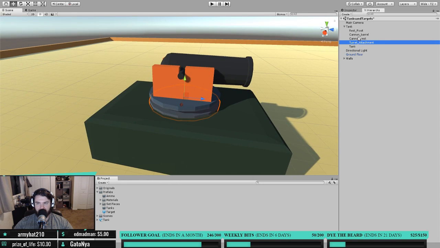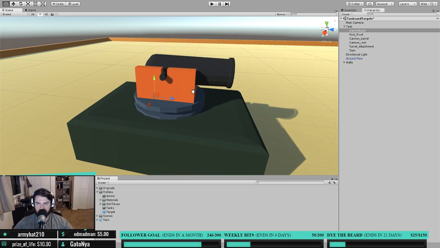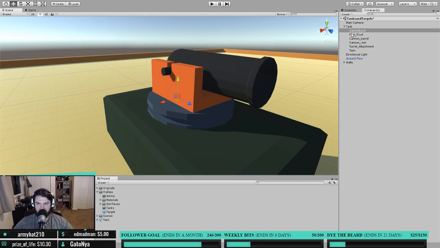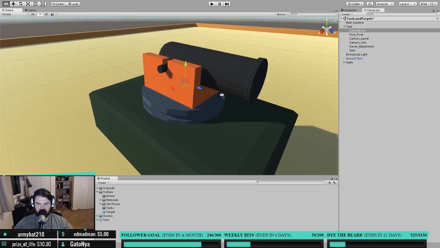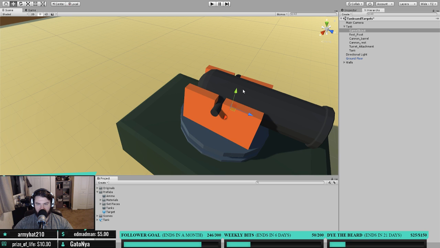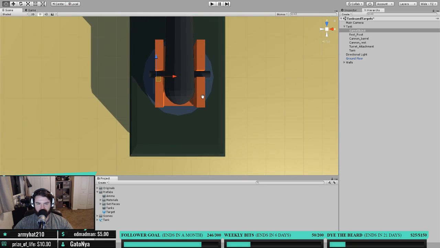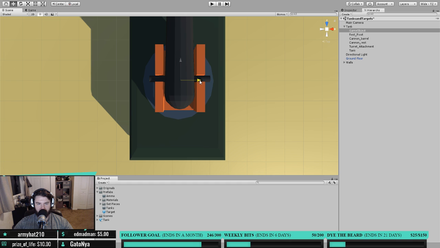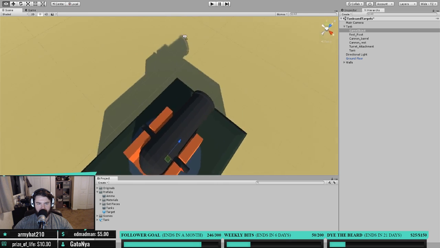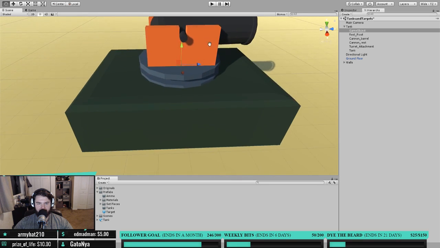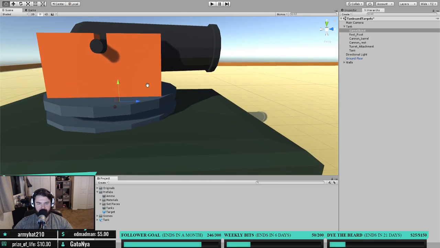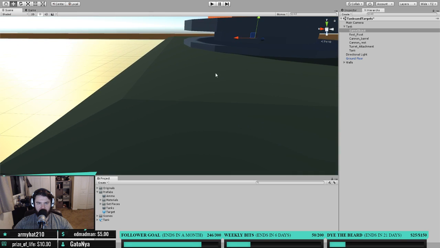So now we can create... We'll grab the... not the turret attachment. We'll grab the rest pivot there. When we create the empty object... Dang it, it should create it in the same spot. Alright, it doesn't quite create it in the same spot. Alright, so that is in the middle there.